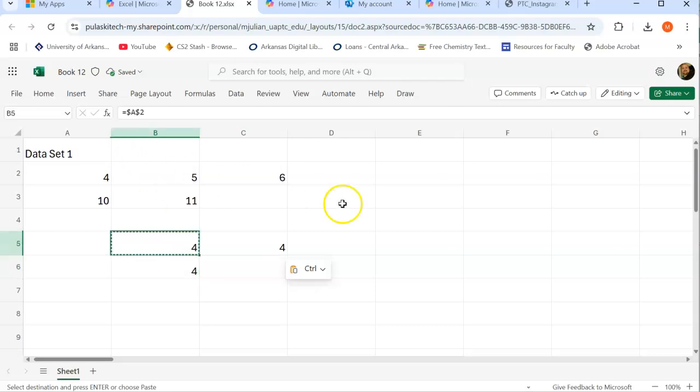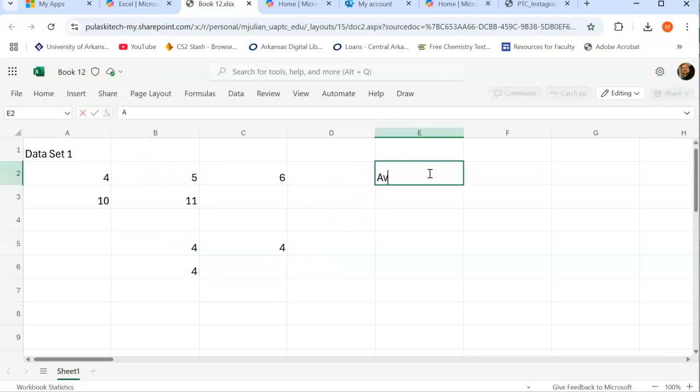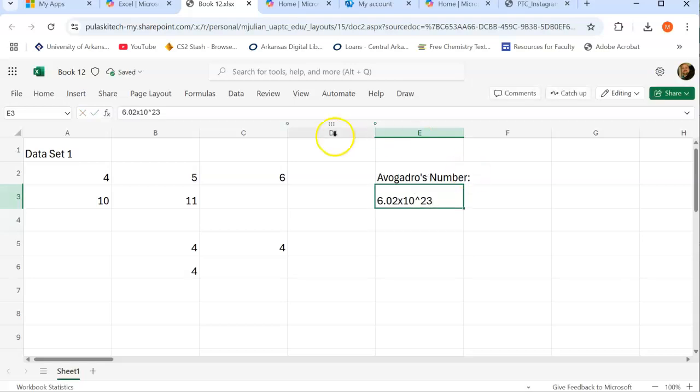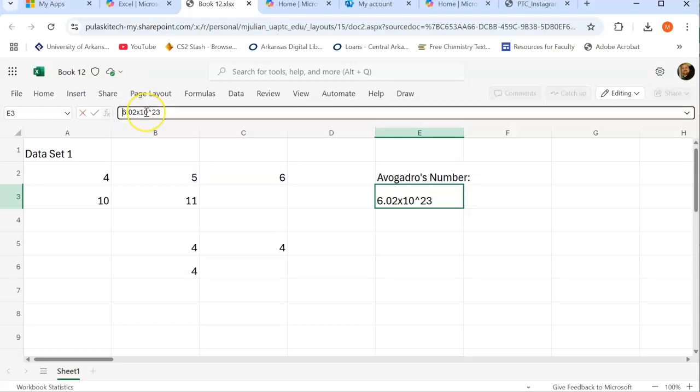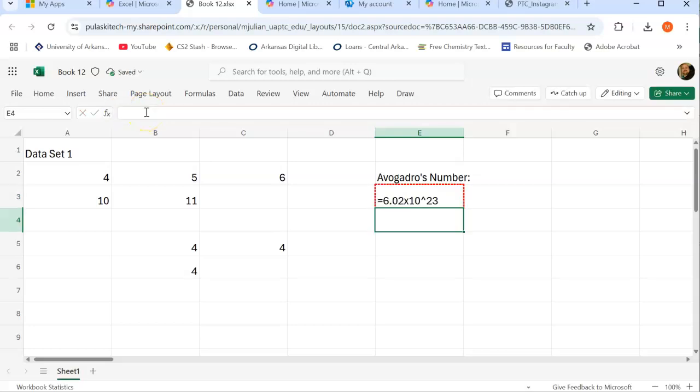And so that's great if I need to put something like Avogadro's number and then put it in so I don't have to refer to it in the future. And so if I just set this in as equals, it makes sure that it's an actual number. And it's giving me a red mark because it's not quite sure what to do with the exponents here.